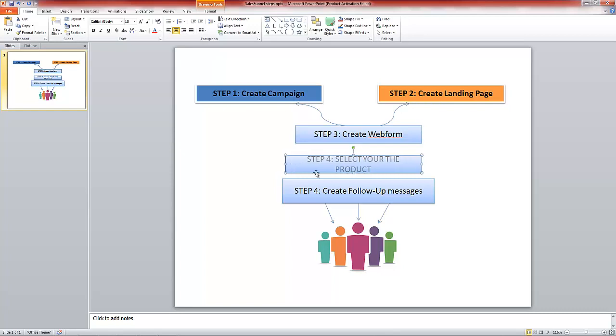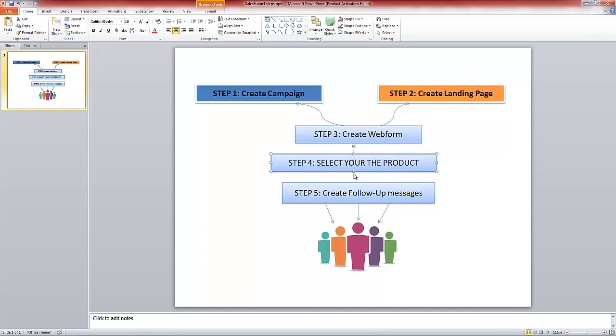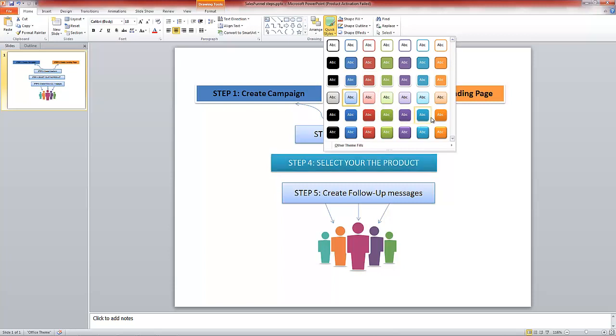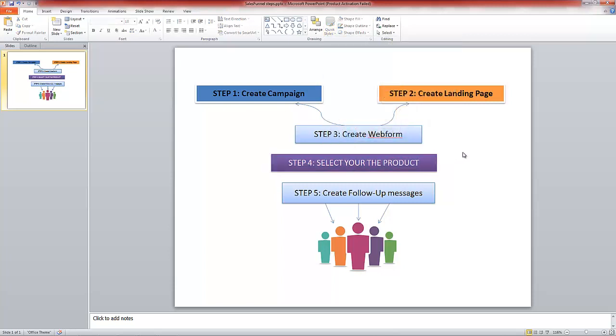All right, so we're just going to improve on our process here, and we're going to select the product, which is step 4. And then step 5 will be where we add the messages. So we're going to have some changes to accommodate you guys who are following the series. We just inserted step 4 after step 3, and the step 4 we had before became step 5. I'm going to put this in a different color just to give it some significance. Awesome. There we go, guys.